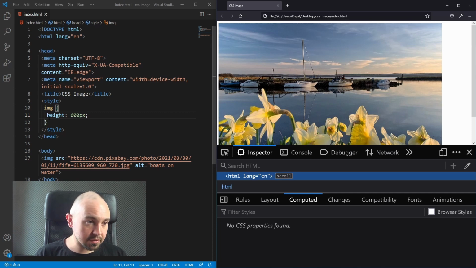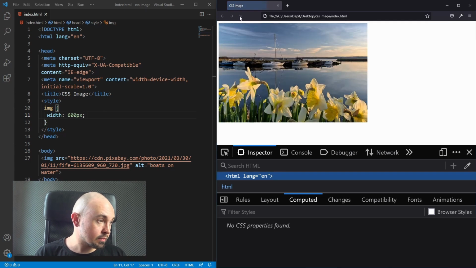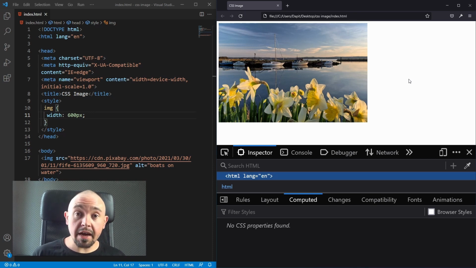So let's change its width to be 600 pixels. Let's save it, refresh the page, and voila. We can set both its height and its width manually, but we have to remember that if we use wrong proportions, this image will be stretched or shrunken. Let me show this to you.